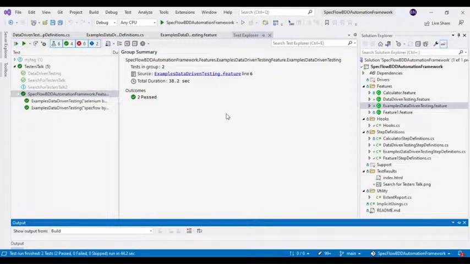So in the next tutorial, I will discuss how to use the data tables to perform data-driven testing in Specflow Selenium C#. So same scenario you can try at your end.